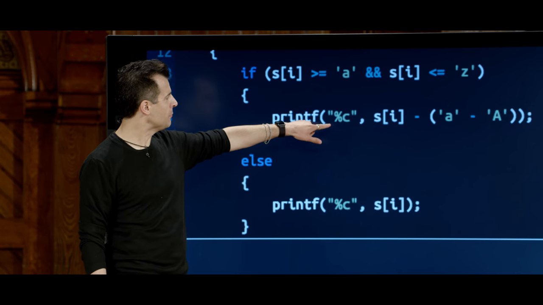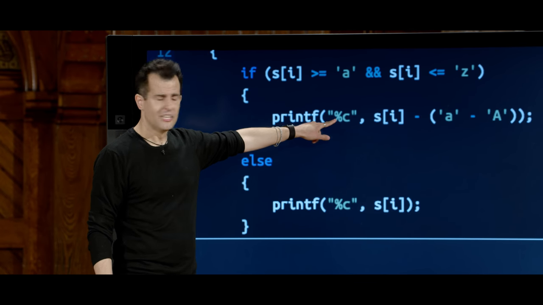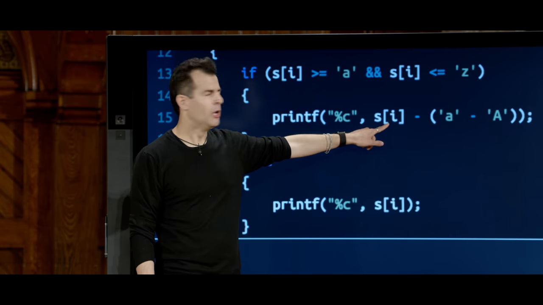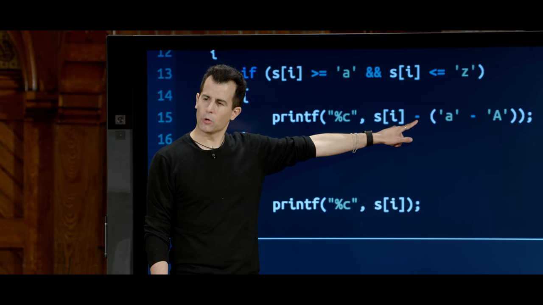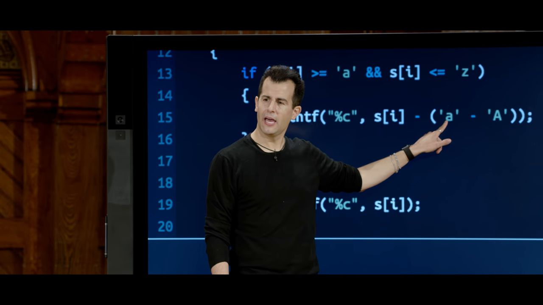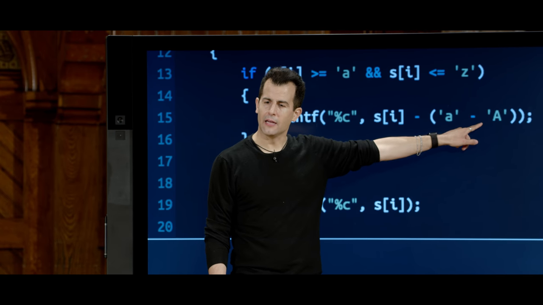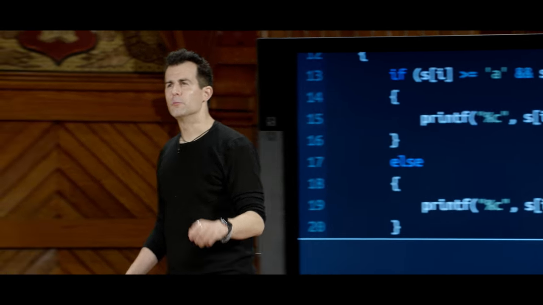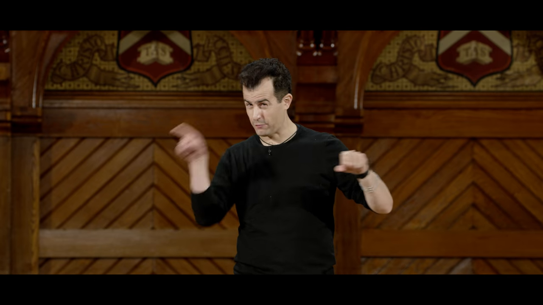Now, this is a little funky, but print out a character, specifically the ith character, but subtract from that lowercase letter whatever the difference is between a little a and big A. Now, where did that come from? So it turns out capital A is 65, lowercase a is 97. So the difference between those is 32. And that's true for b. So capital B is 66, and lowercase b is 98, still 32, and it repeats for the whole alphabet.